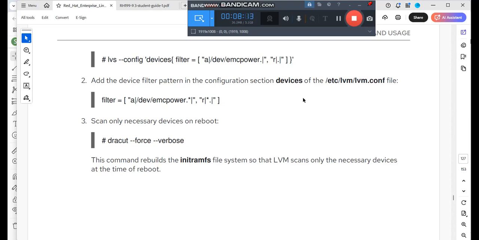Add the device filter pattern in the configuration section devices of the /etc/lvm/lvm.conf file: filter = [ "a|/dev/emcpower.*|", "r|.*|" ]. To scan only necessary devices on reboot, run dracut --force --verbose. This command rebuilds the initramfs file system so that LVM scans only the necessary devices at the time of reboot.